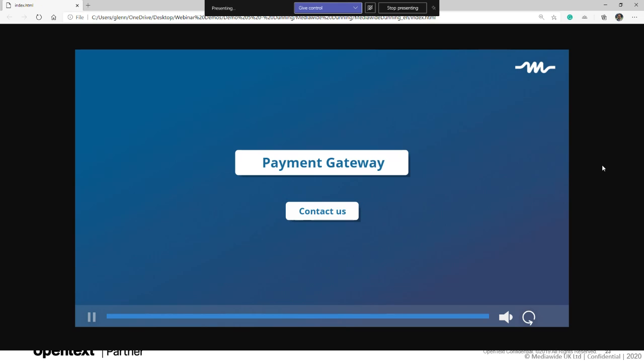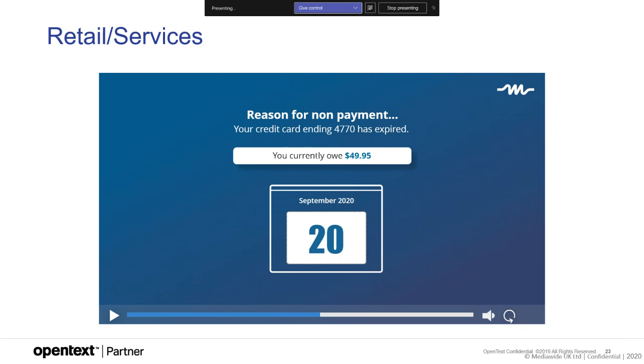So as you can see, it's a very nice and friendly way of sending these customers these types of messages rather than just a demanding letter or demanding email. It's very, very user friendly and it keeps your customers, again, on your side and happy.